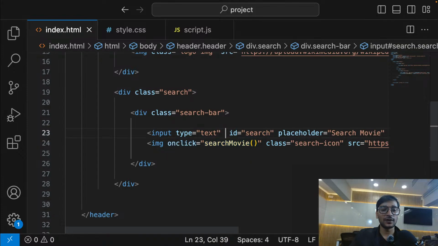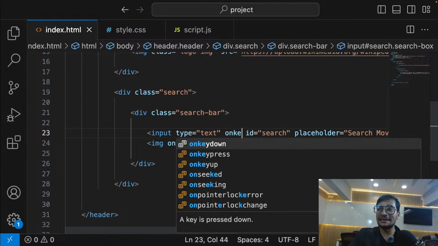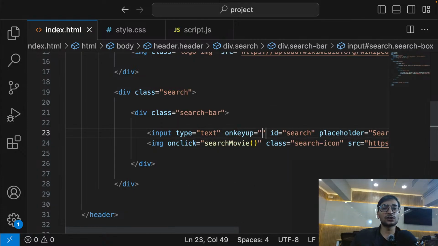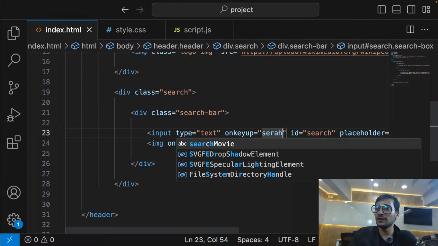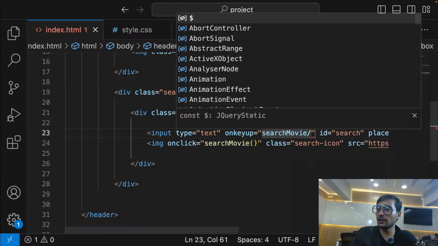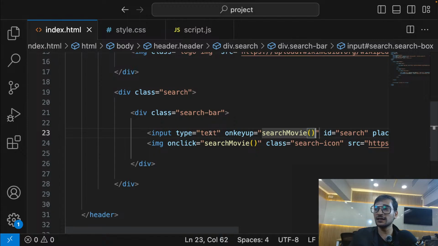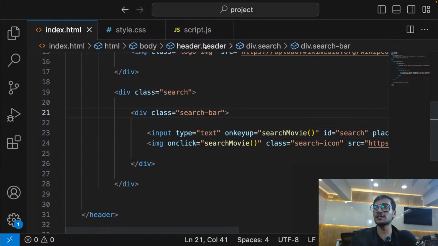You can go on the input and use an event called onkeyup, which is called whenever you press a key and leave it. As soon as you start typing, you will be pressing and leaving a lot of keys. So every time you leave a key, this function will be called. Now here, I can again call searchMovie. Now guys, we know what searchMovie is doing right now. It's doing nothing. It's simply reading the value of this field and printing it in the console. So now you'll see what is going to happen here.